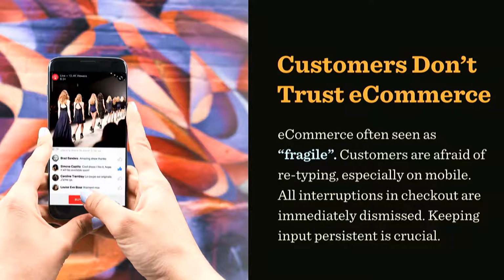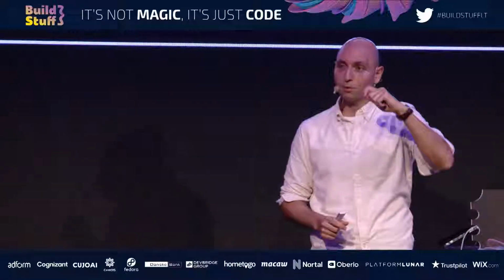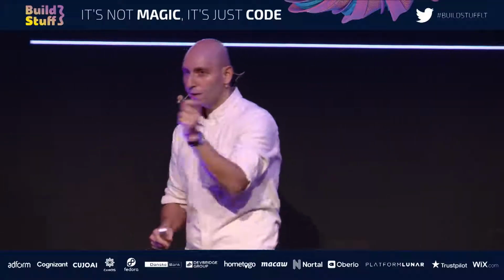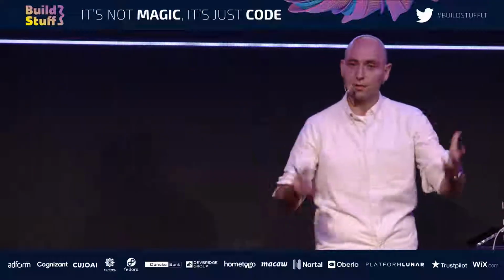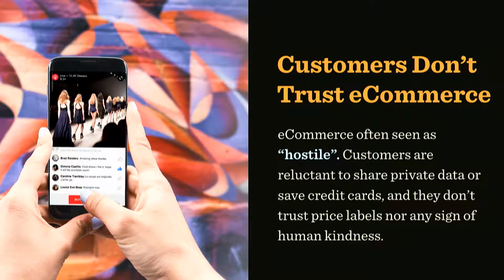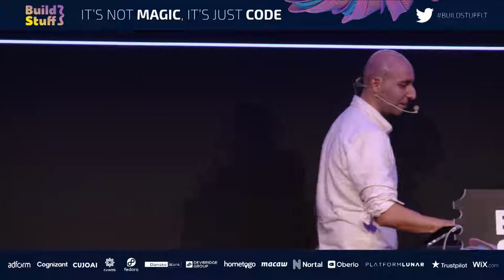The experience is often considered to be fragile. Especially in the checkout, people are afraid of clicking on links, or that they will hit refresh and they will have to retype all the data. Or moving back and forth in the checkout process, because our systems are not resilient enough to save the data input that the user has already provided. So this entire thing is considered to be very fragile and very often even hostile, because customers are reluctant to share private data or save credit cards because they don't trust price labels nor any sign of human kindness, which is coming from a user interview. That's very sad. We build these wonderful systems, and they're considered to be hostile and fragile.